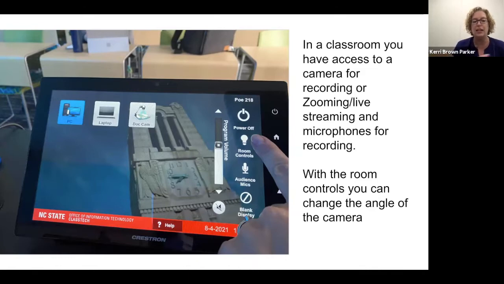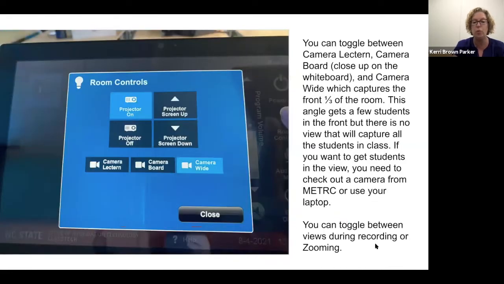So you'll access the different views of the cameras on the normal panel for classroom use, and you'll access them under room controls. When you bring up those room controls, you'll see three different options: the lectern option, the camera board option, and then the camera wide option.